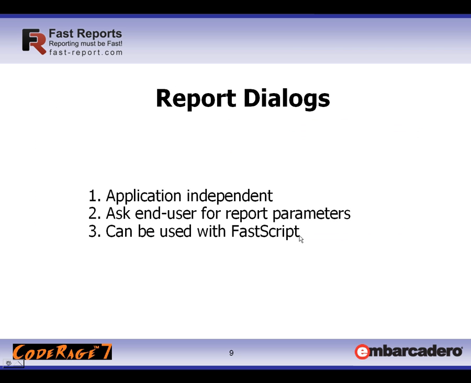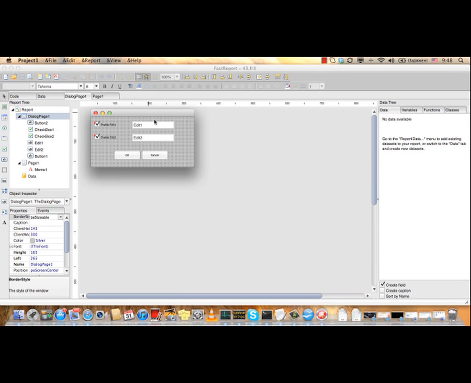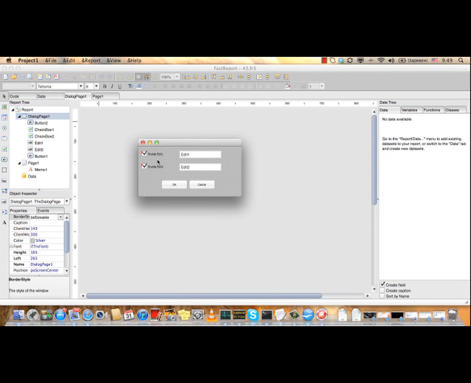It's necessary to say also about such a feature of FastReport as report dialogs. It's part of the report, not of the application. So it makes reports absolutely application independent, and with FastScript it allows you to make very interesting things for your customers. Let's come to my MacBook.